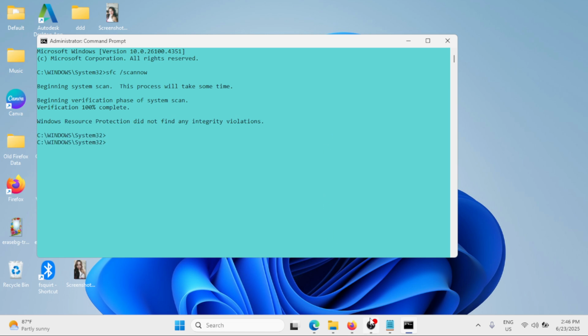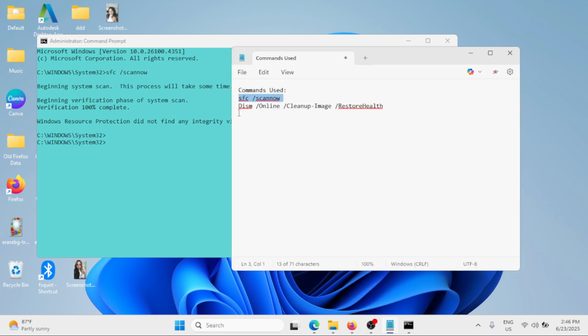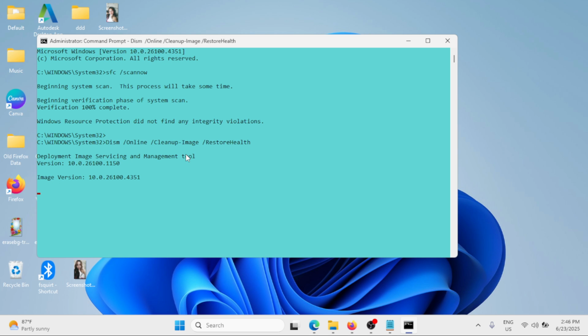Now once done, we need to copy the second command, which is a DISM command. So Control C to copy and then Control V. And again, this will start the process. So you have to wait for the process to be done. It will take some time.